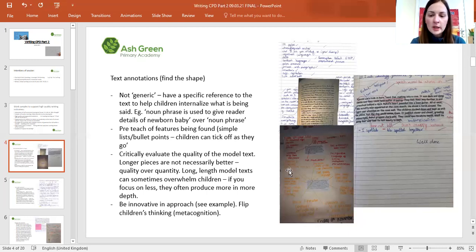On this bottom one here, this was actually a different spin on annotating text. So it doesn't just have to be your most traditional model. Here's an annotation of a text. If you know that children are quite competent in that genre and they've seen that kind of thing over and over again as they progress through the school, you might want to switch it up a bit to support metacognitive thinking. So in this example, I think this one was character description.